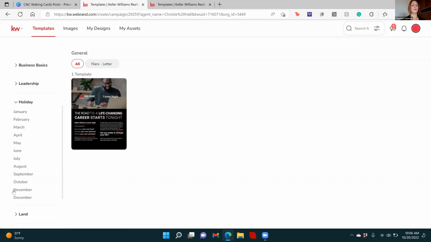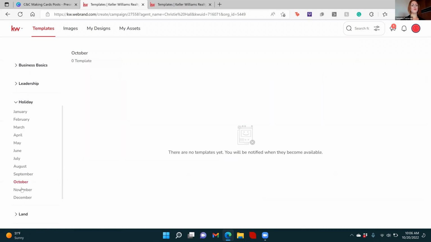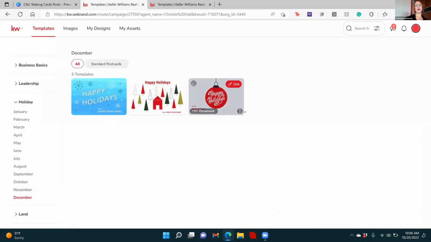So here you would just click the month. Now there's nothing in October or November. They don't have Halloween cards or anything like that. But you can see when you get into December, we do have our holiday cards. Whenever you hover over something, you can see the back of it as well. So it's a 2-page. This is going to be your postcard. Here's another one. And then here's your last postcard.